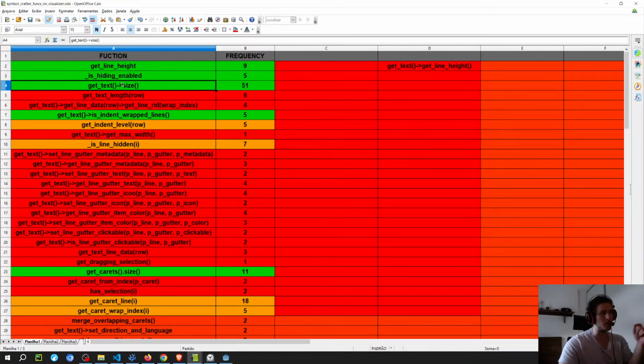So for example, here instead of getting the text and then calling size, I create a function get text size that just uses the text pointer to call size. So I did that first, and then after I did this, I changed to a variable. Create a variable in text visualizer, and then I'm setting the text size every time that the text changes on symbol crafter. So that's how it synchronizes text visualizer.